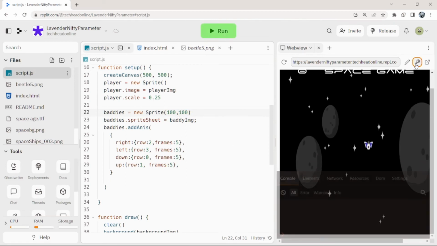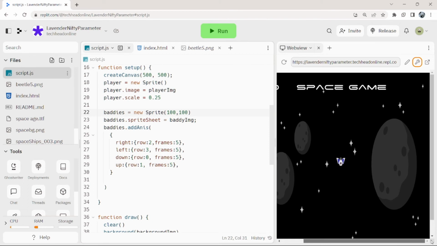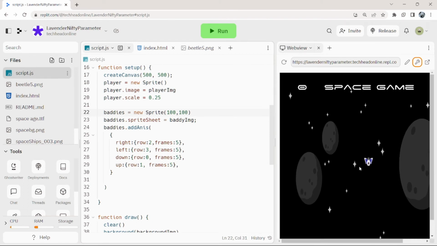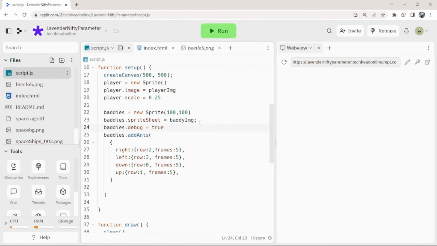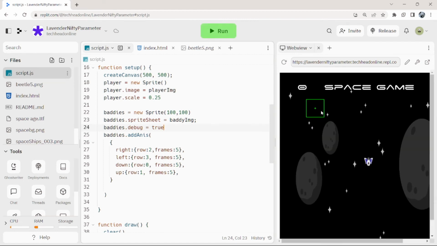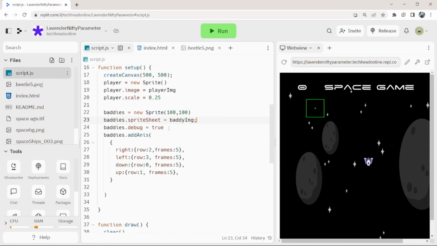So we should somewhere have a sprite. Now I'm not seeing him, so it could mean a bunch of things. What's a good thing you can do as well is baddies dot debug equals true, I think, and there you go. So that's where it is, but I can't quite see it at the moment. I don't actually have a size, so to work out the sizes, I know it's 49 by 49 because you look at the height and width of the image. I've got the height and divided it by 4, and the width and divided it by 5. Each of these pictures is 49 by 49.